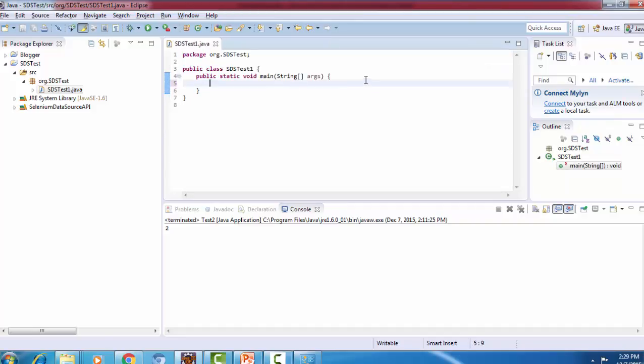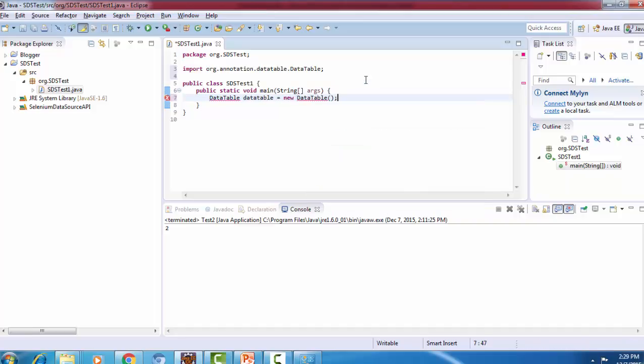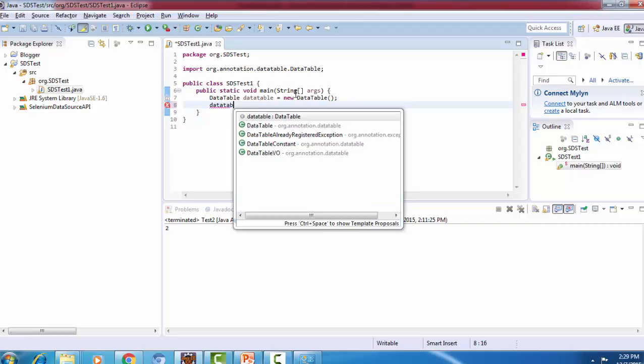Here we have to create a normal object for the data table class. So data table is equal to new data table. It automatically imports my data table classes here, and then you simply import your data table. It's very easy.